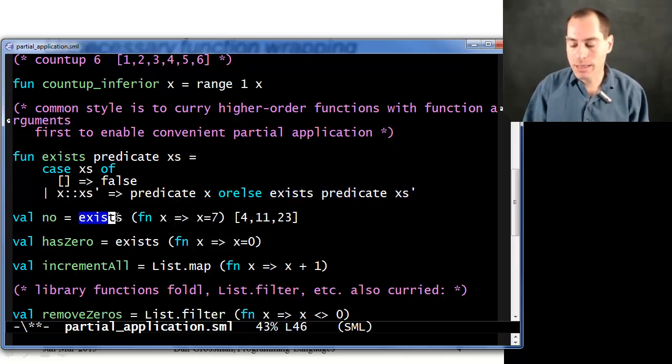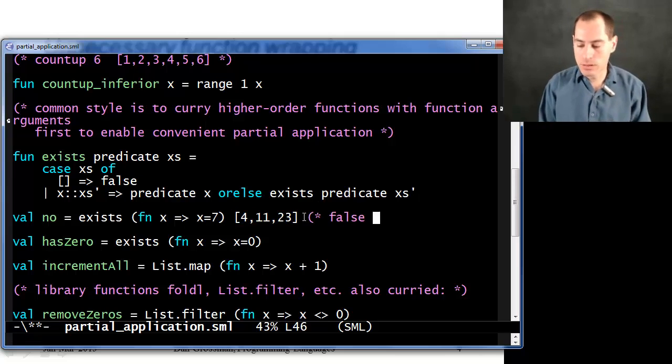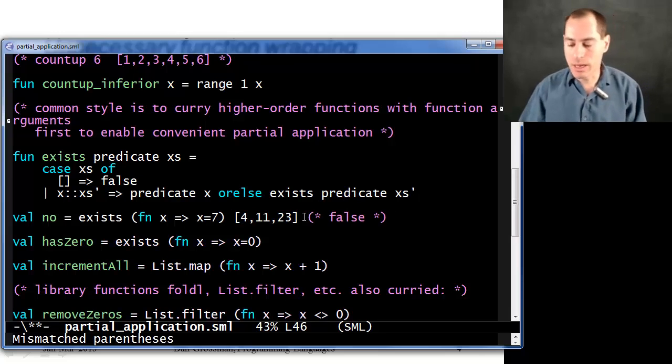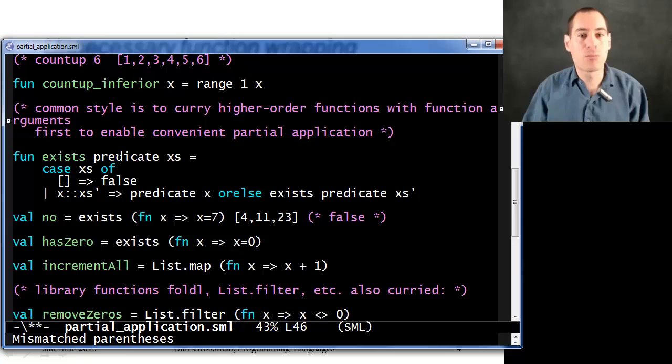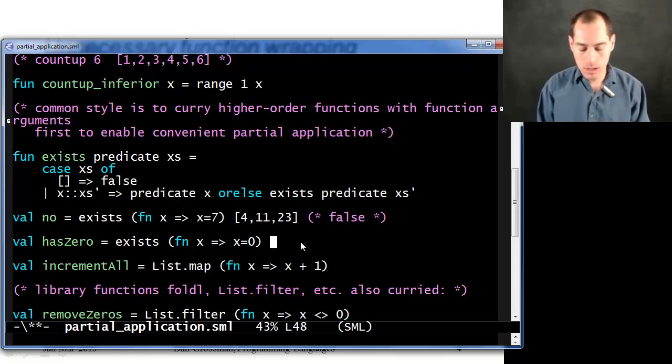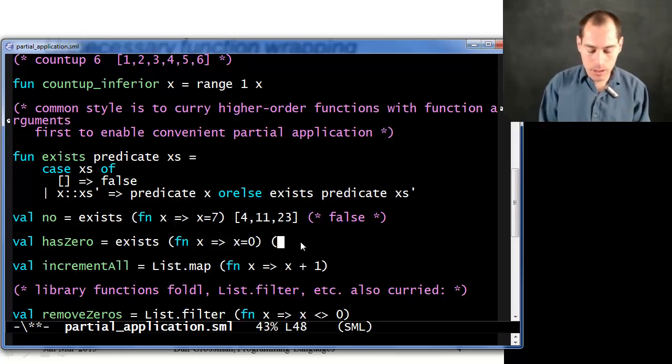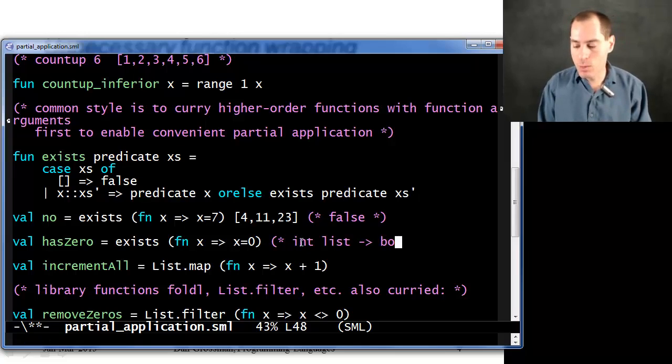If you call exists with a function that checks whether its argument is 7 and a list that does not have 7, you'll get false. All right, so that's the result here, is false. But much more interesting is to take exists and partially apply it. If we apply it to one argument, we'll get back a function that takes a list and returns a bool. So has0 does indeed have type int list arrow bool.